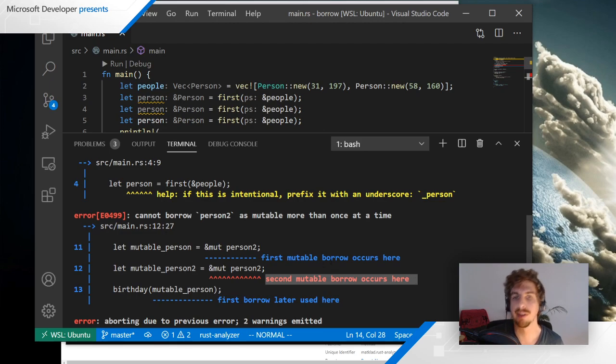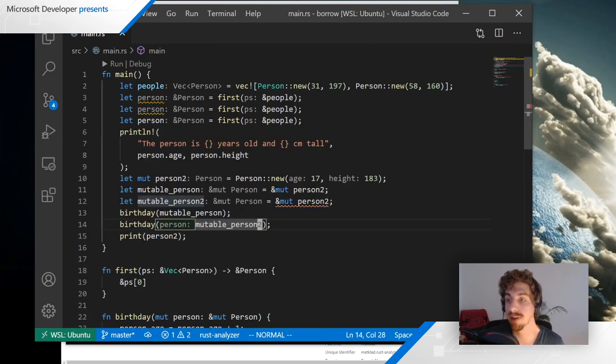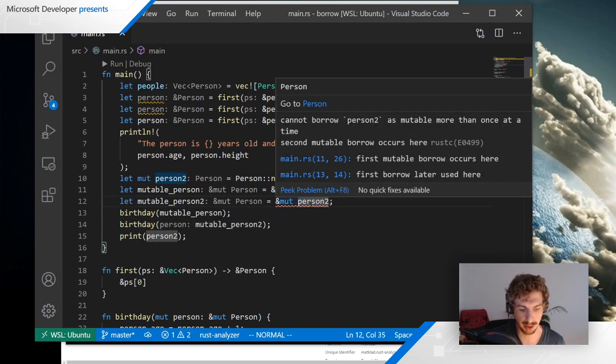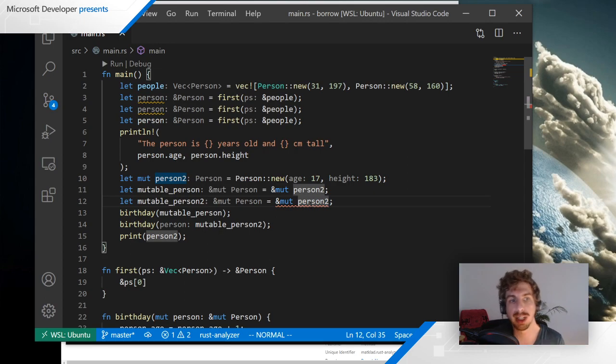And why is this? This is a fundamental rule of Rust. In Rust, you can have either as many immutable references as you want at a time, or, and this is exclusive or, so it's one or the other, one mutable reference. All right? And we are violating that rule here by having two mutable references. We're only allowed to have one mutable reference at a time. So we're not allowed to do that.